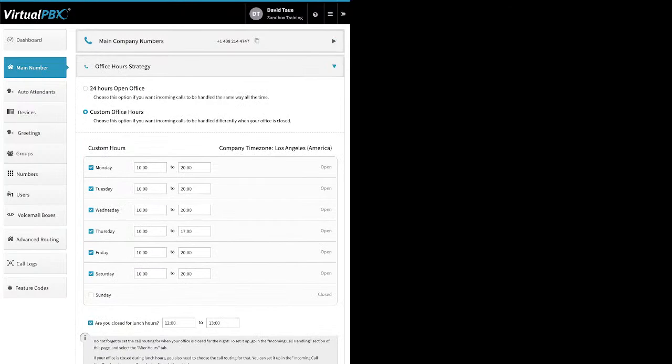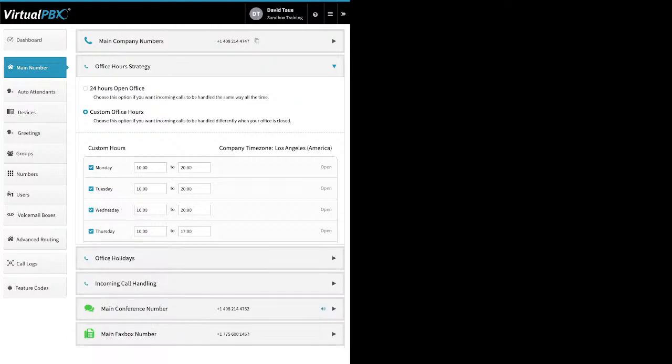By default, new accounts start off at 24-hour open office. If you choose to be custom office hours, then for each day of the week you're open, you put a check mark. And then you choose your hours of operation in these boxes here to the right in 24-hour or military time. You do have the option to be closed for lunch. If you put a check mark there, then you just enter in your lunchtime hours. And then you would click on Save Changes.